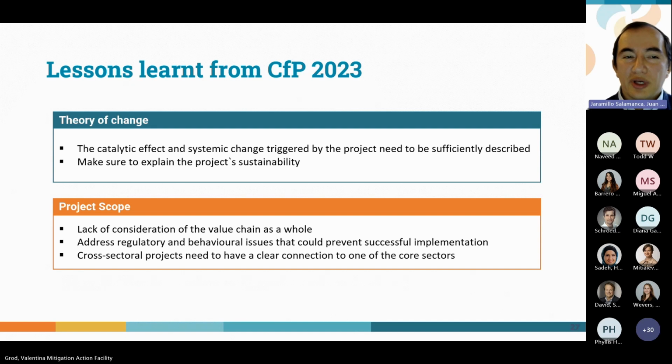where we can start talking about the lessons learned in terms of the theory of change. So first and foremost, please make sure to describe clearly how the project will start a change to a carbon neutral pathway in the sector that you are targeting. This includes any promotion of update, review, or change of regulatory frameworks, how new market behaviors may be introduced by the project, and of course, what the outlook is and the effect for long-term political support that the project is expected to achieve.